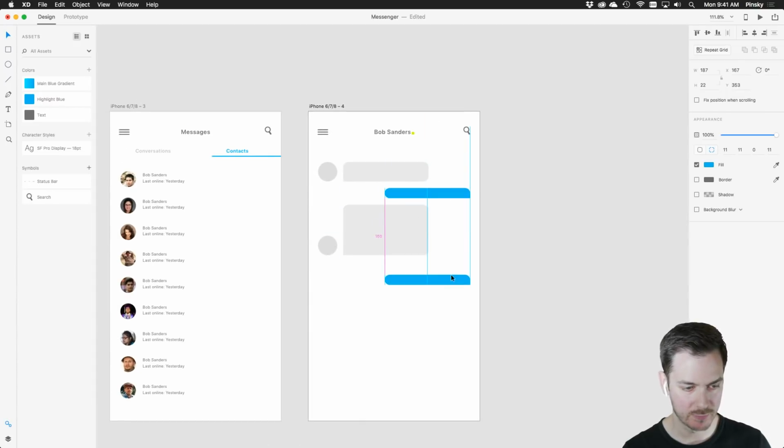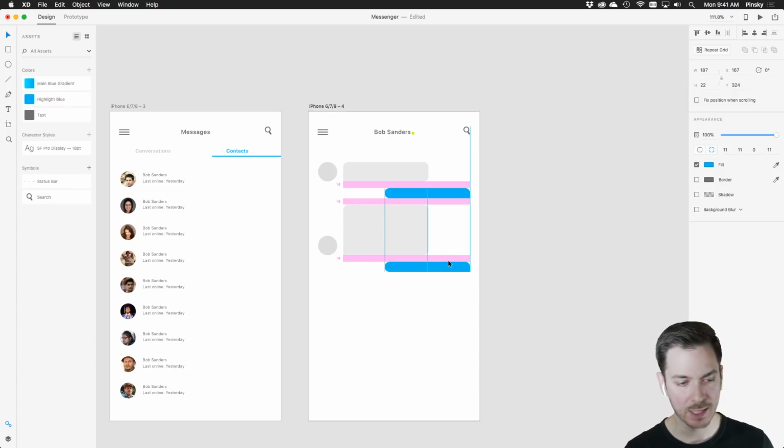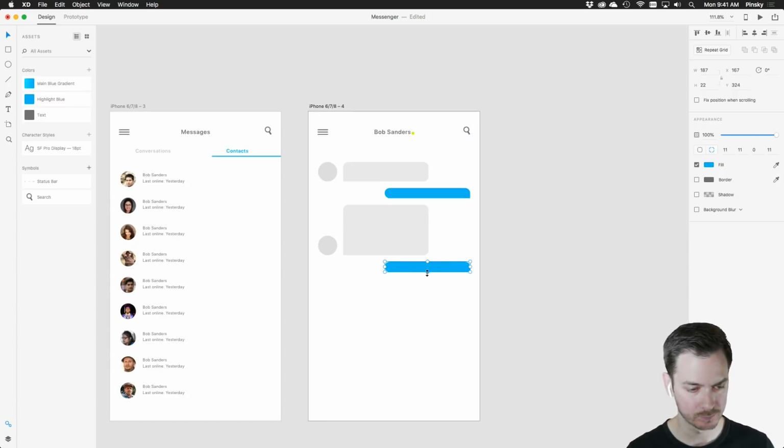Let's add one more message from me. And you're noticing as I'm dragging these, it actually aligns it. So it tells you that this spacing here is the same as the other spacing up at the top, which is nice. This will be a bigger message.